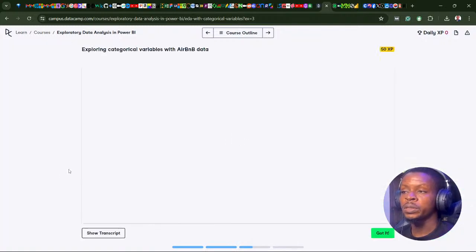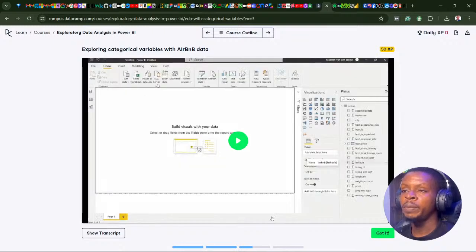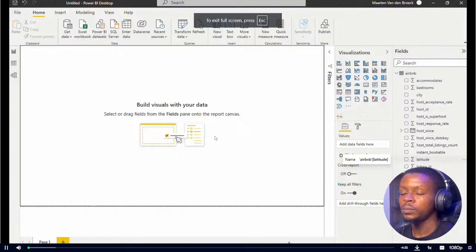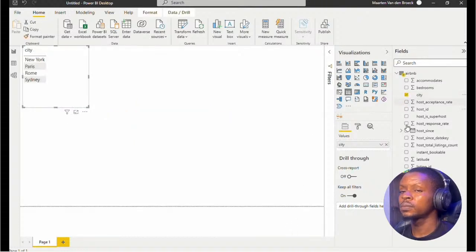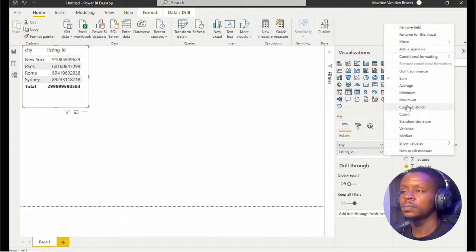That's interesting. Let's continue. So, exploring variables with Airbnb data. In this video, we'll be exploring categorical variables using the Airbnb dataset. Specifically, I'm interested in finding the city with the best accommodation and booking rates for a last-minute trip. First, we'll just understand the number of listings per city. I'll create a new table, first add city to values, then the listing ID as a distinct count.